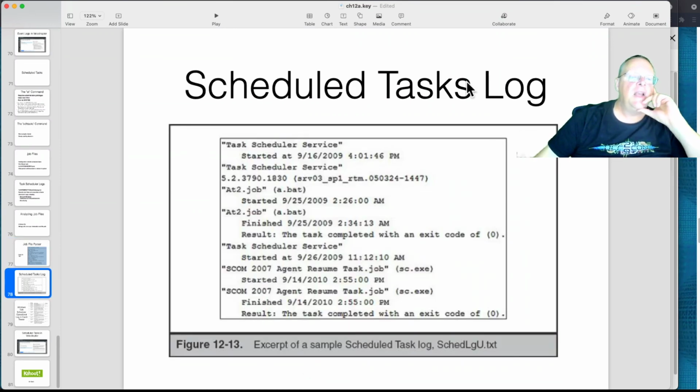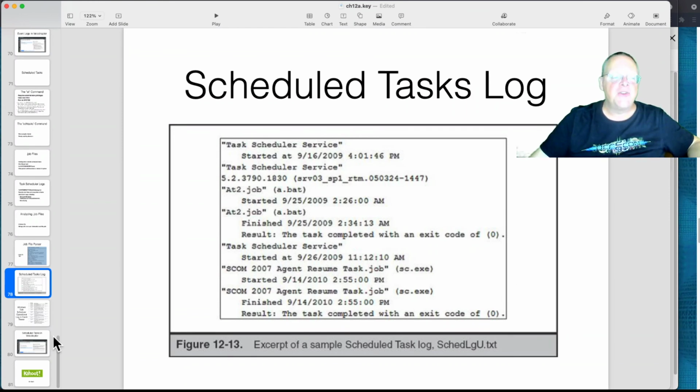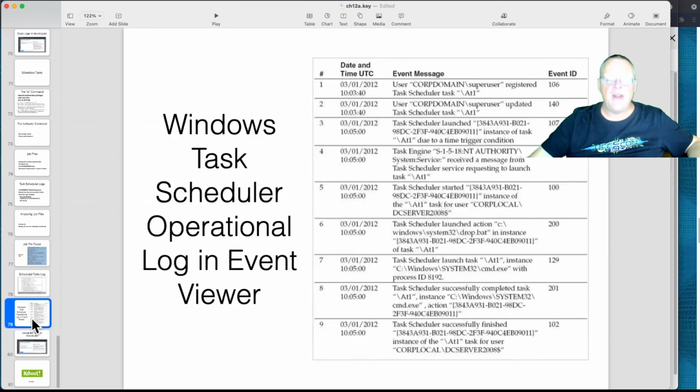All right, and here's the scheduled task log showing the scheduler service started, then AT2 job started, then it finished, then some other agent resumed a task. You know, that's what it is. You have a log of just all the tasks starting and stopping. And if they create errors, there'll be logs there too, I imagine.